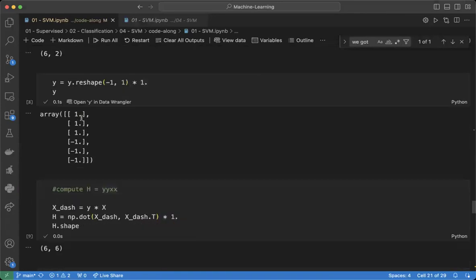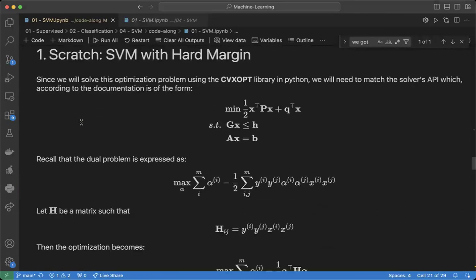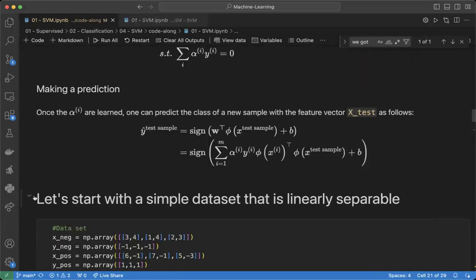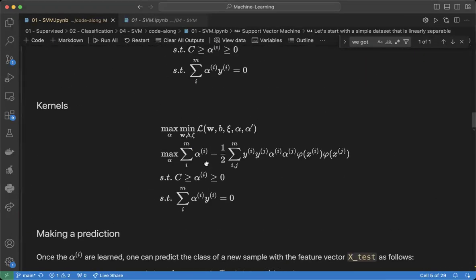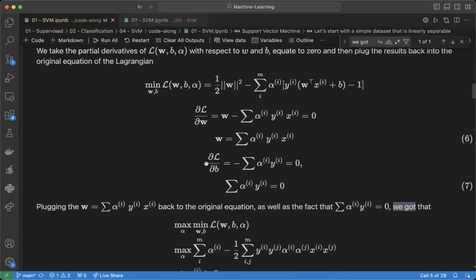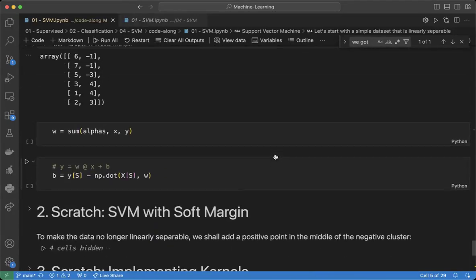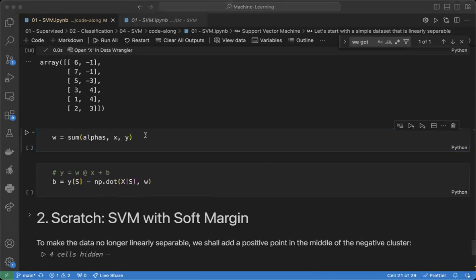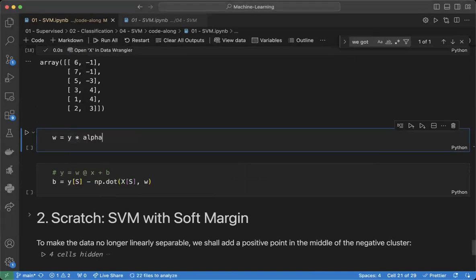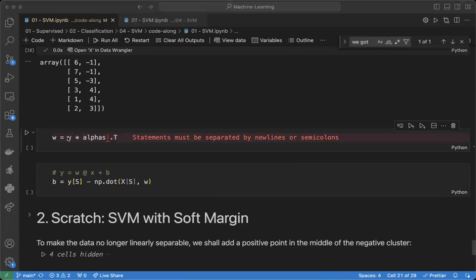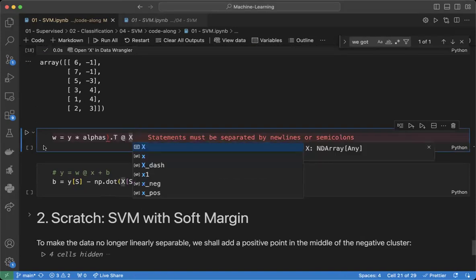Okay, so we can go up here and recall. Let's scroll. We don't need to scroll that much, right? So here we already saw that W is nothing but alpha i, yi, xi. In that case, we can find W already because we have everything already, right? So we have to define this equation correctly, right? So I already prepared it for you. That is Y times alphas dot T at X, okay?